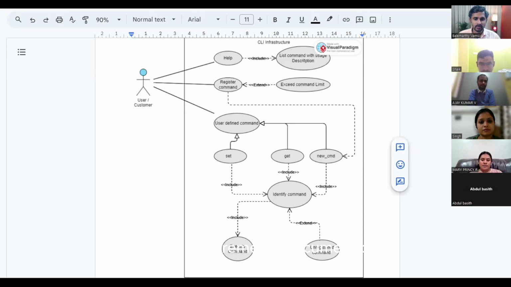From the requirements document only. You don't have to go anywhere. The requirements document is the one. What is the other thing? The obvious thing. Once you have the commands registered, use that command. Yeah, what is the word that we use there? Command processing. So the second use case is command processing.